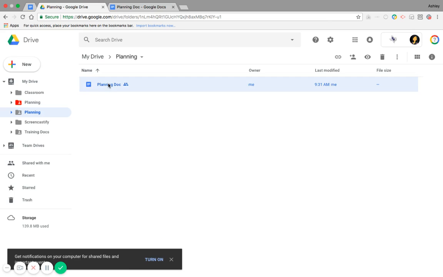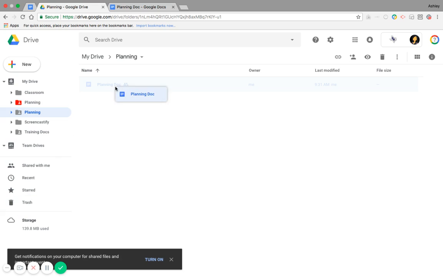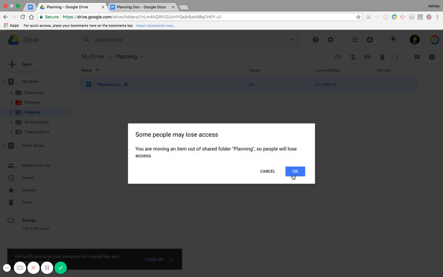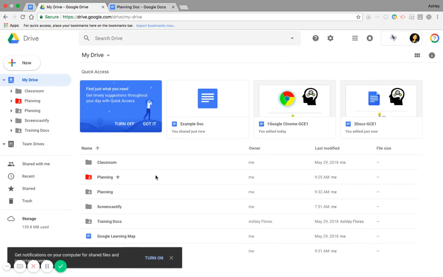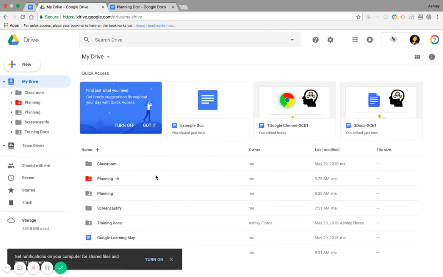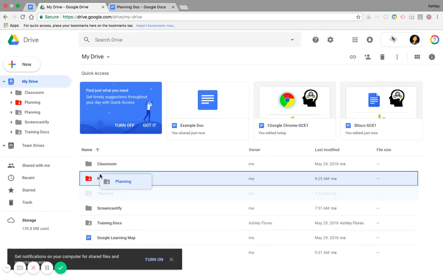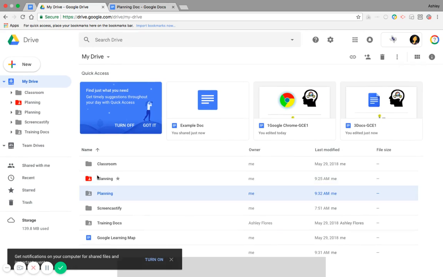If I no longer want this document, I can simply pull it into the trash, or I can drag it back into my drive, and that will move it into my drive. And there it is. So now I've reorganized. I could also put a folder within a folder simply by clicking on it and dragging it.